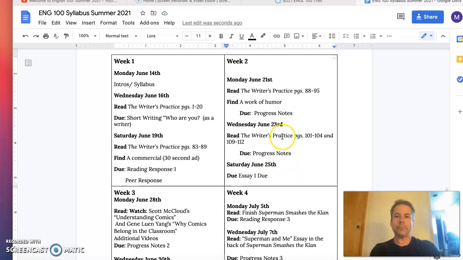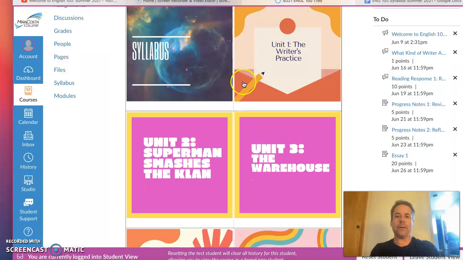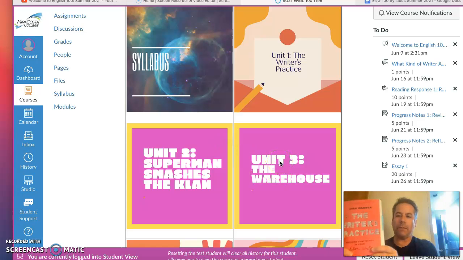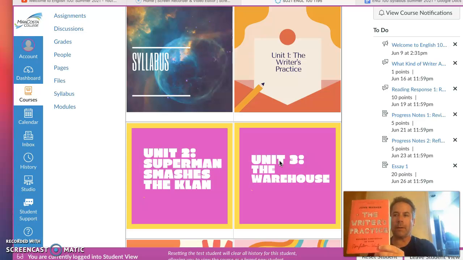Okay? So with that being said, this class is organized around 3 different units. The first is the writer's practice. Unit 2 is Superman Smashes the Klan, and Unit 3 is the warehouse. So we have these 3 different texts. The first one is the writer's practice. That's what Unit 1 is based around. We're working with concepts and ideas from the writer's practice.